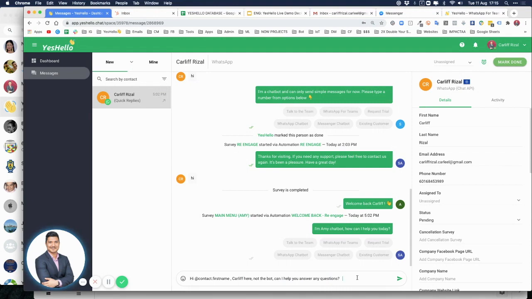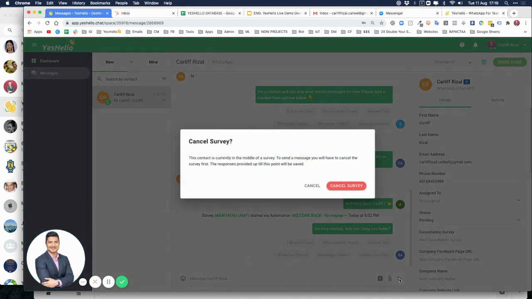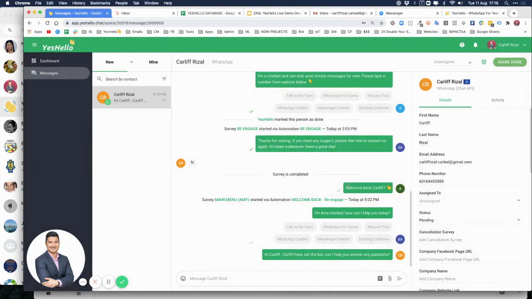If I click on send, what's going to happen is this message box will come out. Sometimes this comes out because they are in the middle of a survey, especially if your platform has a chatbot installed or created, or automations already created. So they're in the middle of a conversation with the chatbot. The chatbot is asking a question. If you want to override it, click on cancel survey and that will override it.